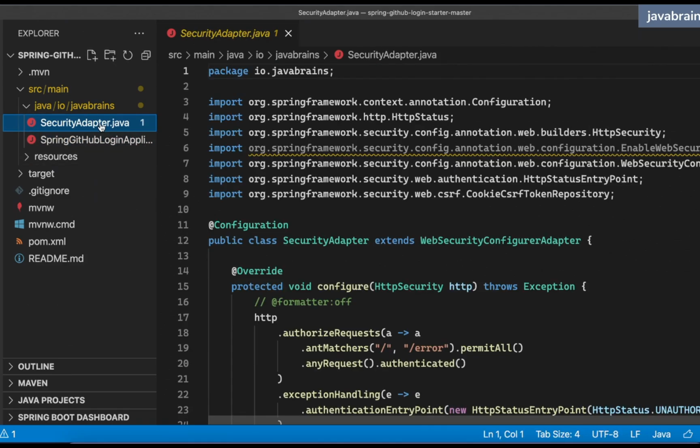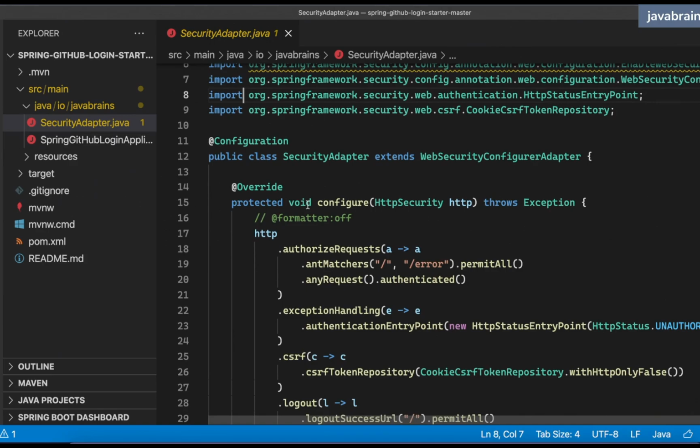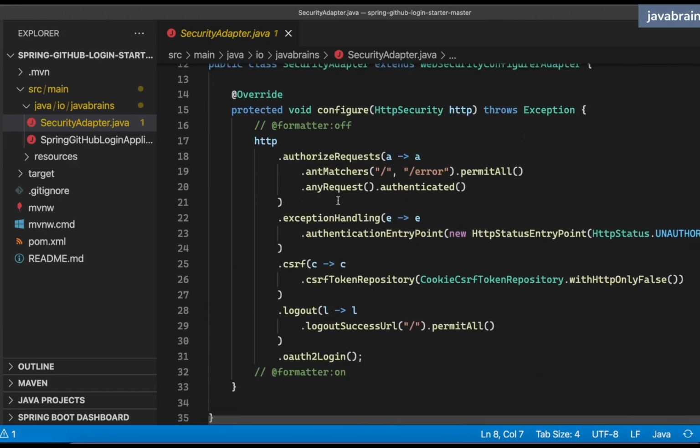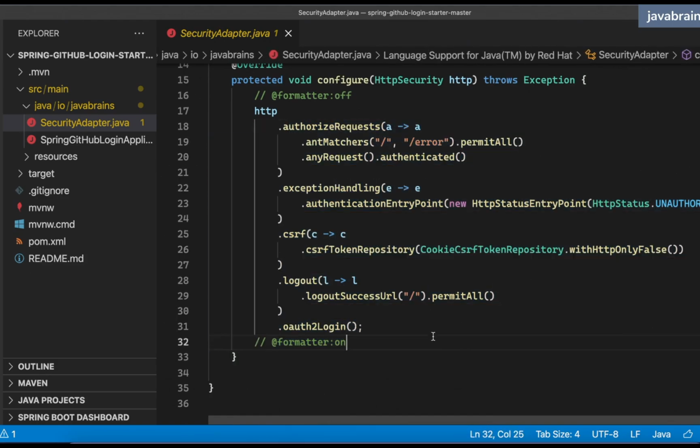Okay. And now we have the security adapter, which is controlling the authentication mechanism over here. So there is a configure method with a bunch of authentication configuration. It's basically saying, hey, when somebody has access to the slash URL, which is the root URL, or the error message URL, permit everybody. Apart from that, any other request needs to be authenticated. There is some exception handling here. There is some CSRF handling here, to make sure cross-site request forgery is protected. And then for logout, when you're logging out, go back to the slash and permit all for that.